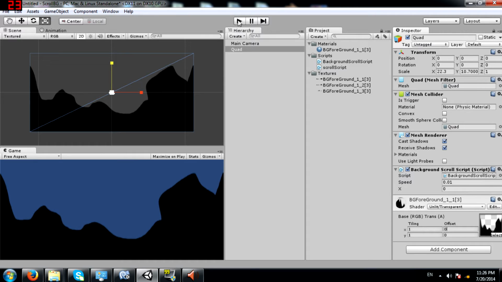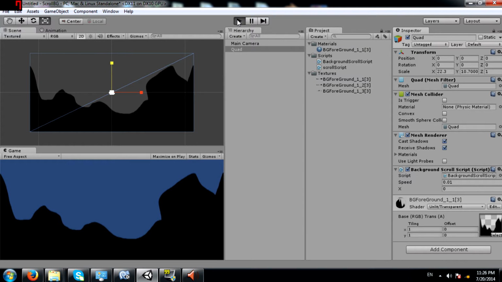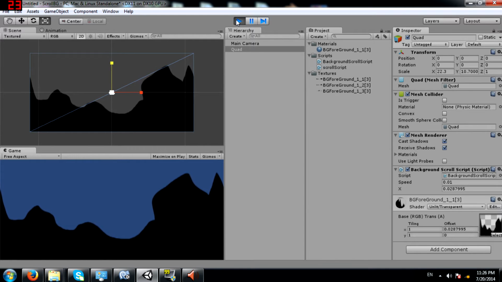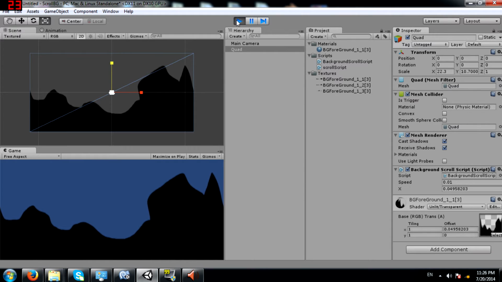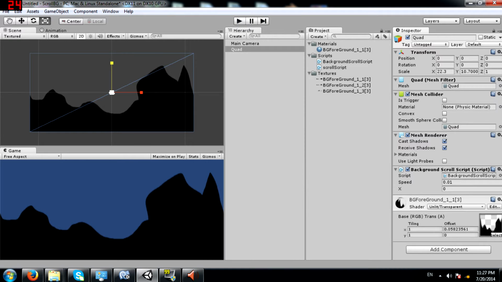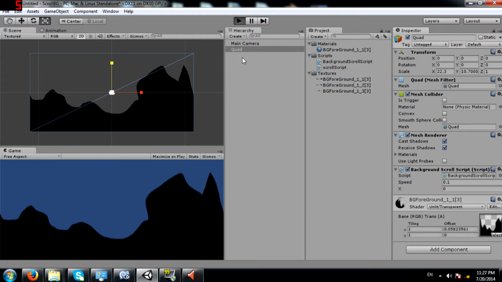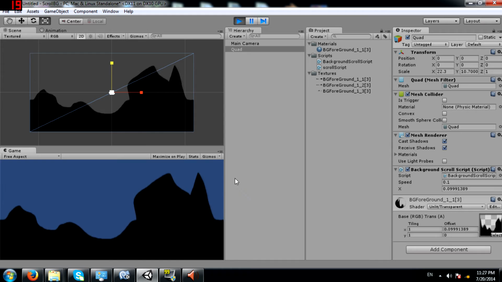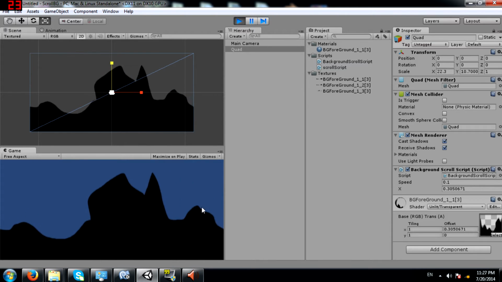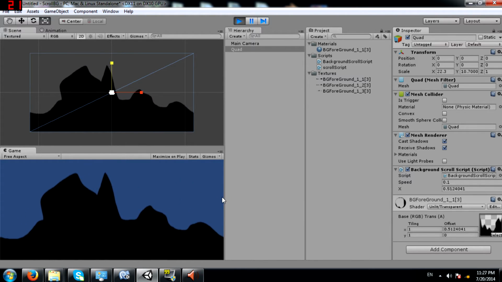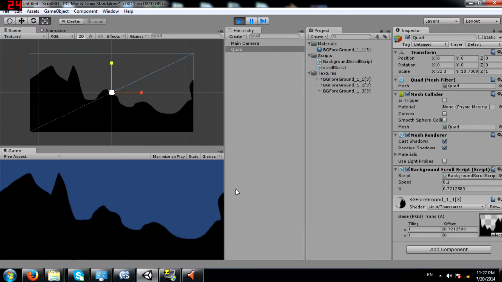Okay, so let's run the game and see what happens. Okay, that value is very small. 0.1 is fine. So as you can see, it is scrolling infinitely.